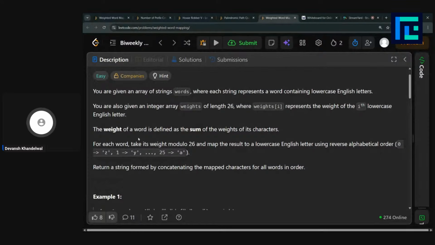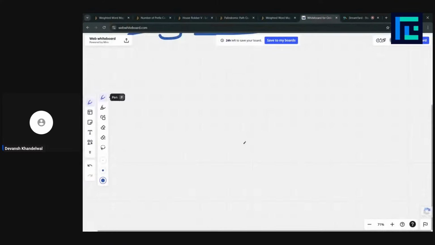The weight of a word is defined as the sum of weights of its characters. For each word, take its weight modulo 26 and map the result to a lowercase English letter using reverse alphabetical order. That means 0 is Z, 1 is Y, and we go on, and 25 is A. Return a string formed by concatenating these mapped characters for all words in order. Great, this is the very first problem.